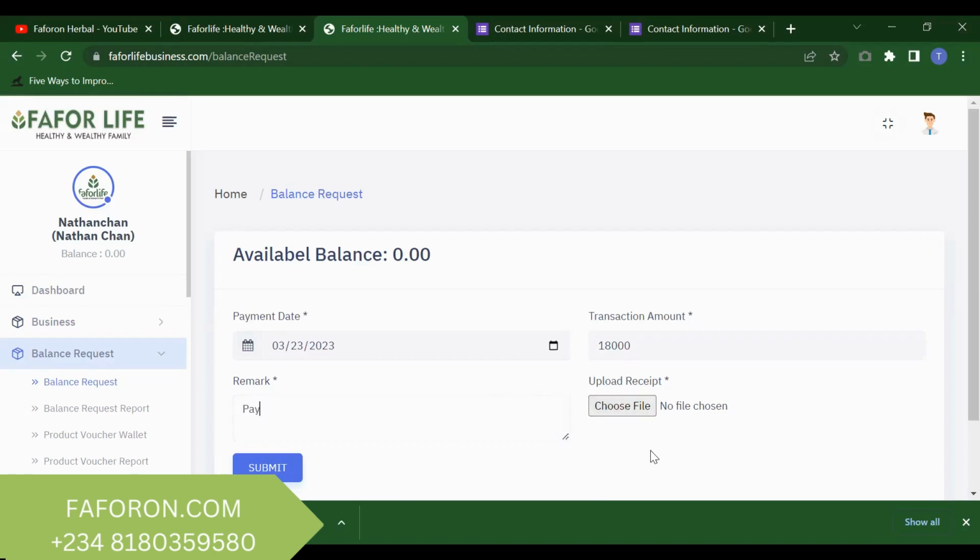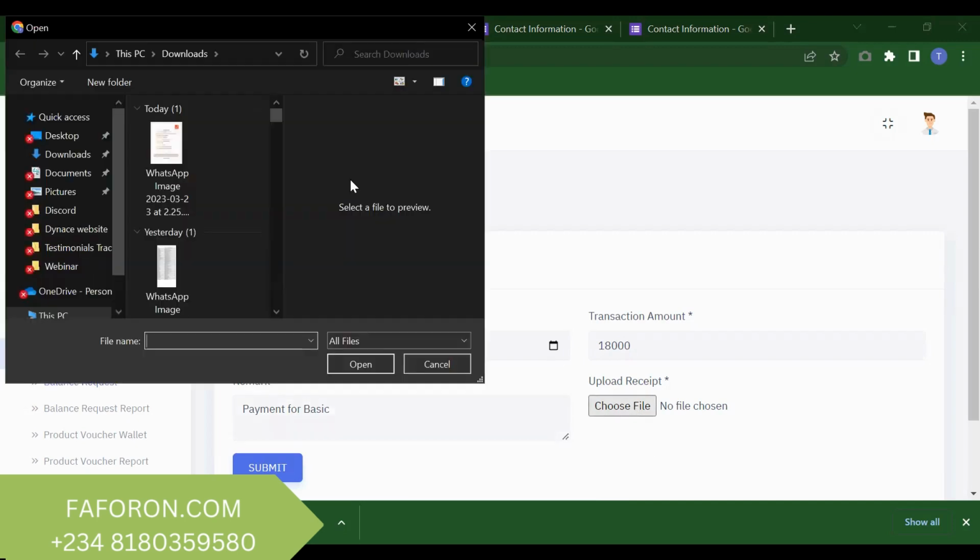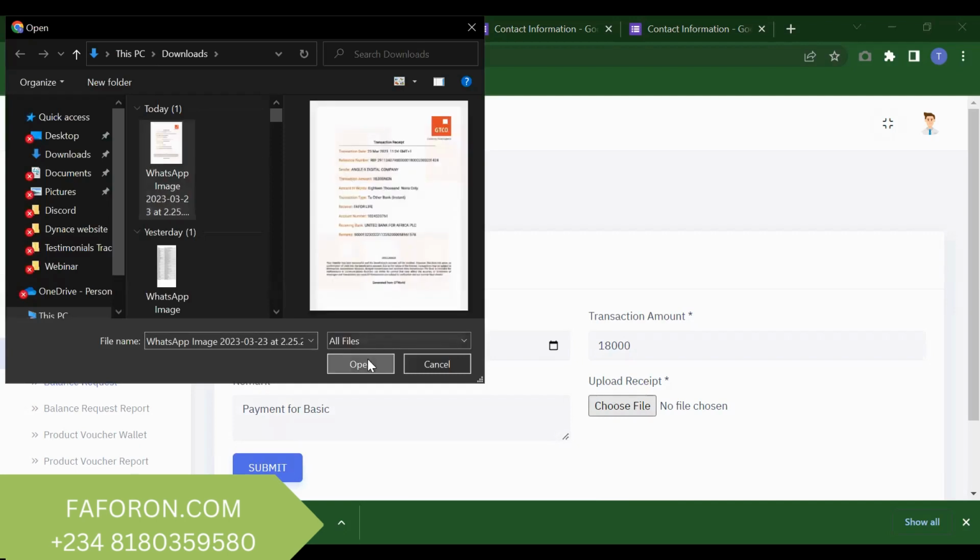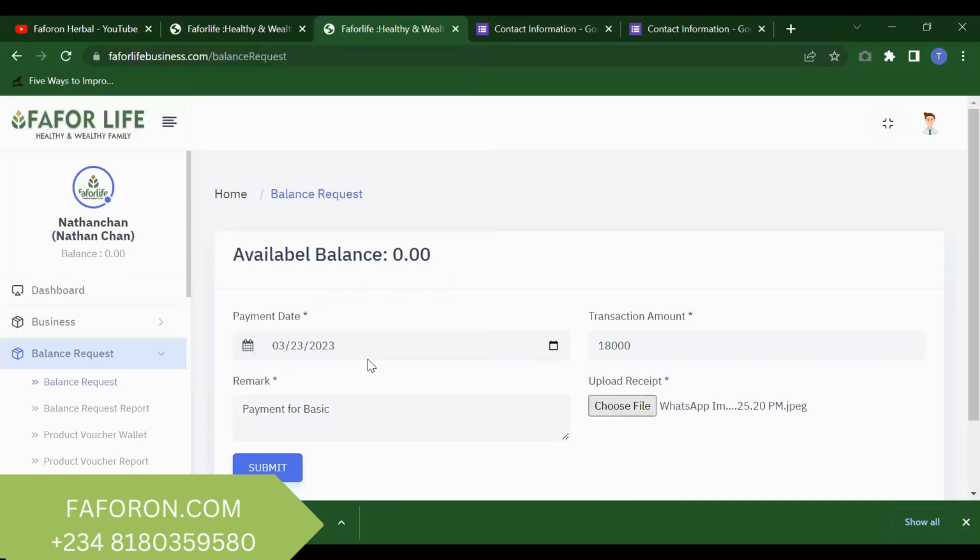So you could say payment of basic. It doesn't actually matter. You can put the name of the person here. You can do anything here. But the most important aspect is the proof of payment, which you have to upload. I've already made payments here, so I'm just going to upload it, and I'm going to put that details there. Then you click on submit.